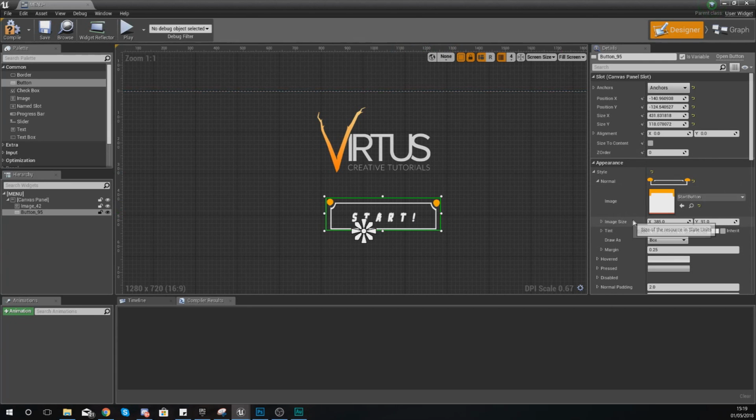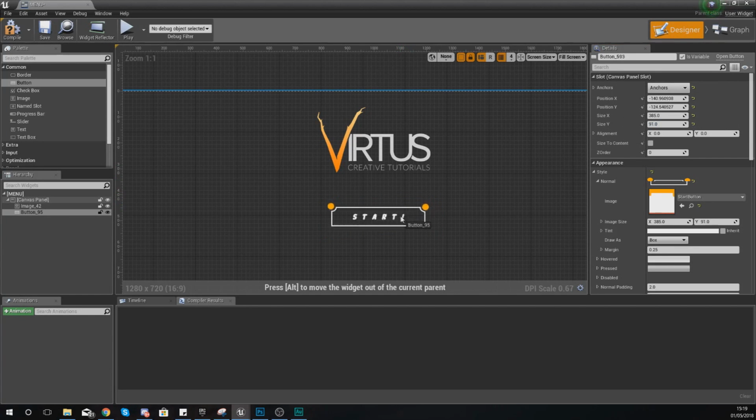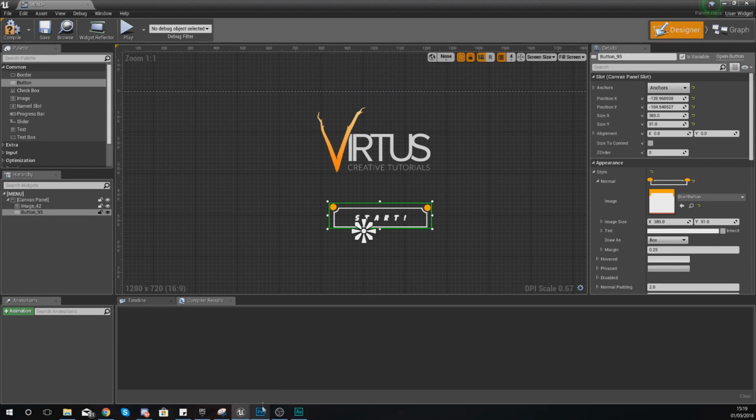Now what we are going to do is set the exact size of this button so it's within proportion to what we exported outside of Photoshop. So we're going to get the image size here, which is 385 by 91, and set it up at the top. So 385 by 91. And the reason why I'm doing this, like I said, is to just make sure that nothing is stretched and it is exactly how I've set it up in Photoshop.